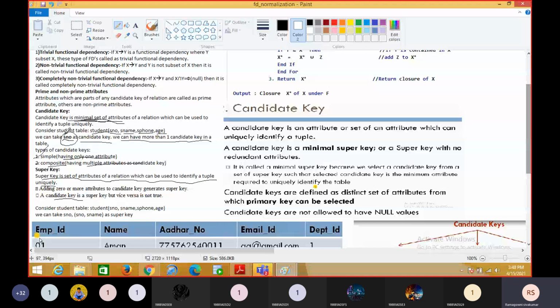And how can I say minimal super key? It is the candidate key, right? These three are minimal super keys, that means those are candidate keys: employee ID, Aadhaar number, and email ID. Minimal. Okay, so these are candidate keys. I think you understand, right? See the rules, then only you can understand. Just read all the rules. Okay.